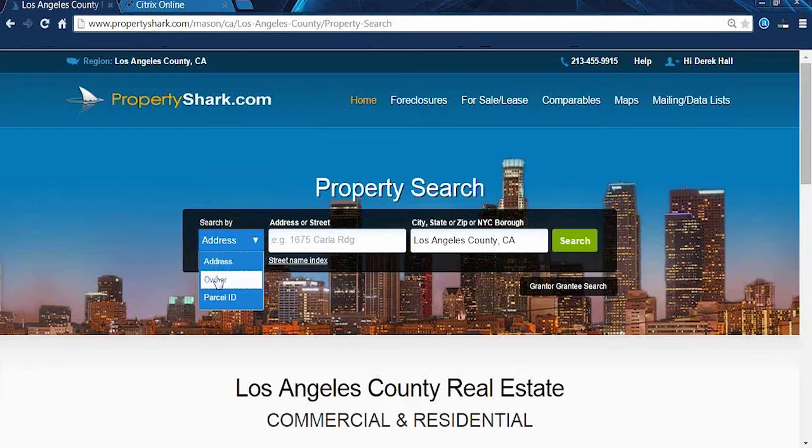You'll also be able to use this functionality in the property report, where if you see an owner's name in the report, you can click on it and be taken to a list of other properties associated with that name. We'll go ahead and take a look at an address first, and we'll look at 1725 North Marengo Avenue.